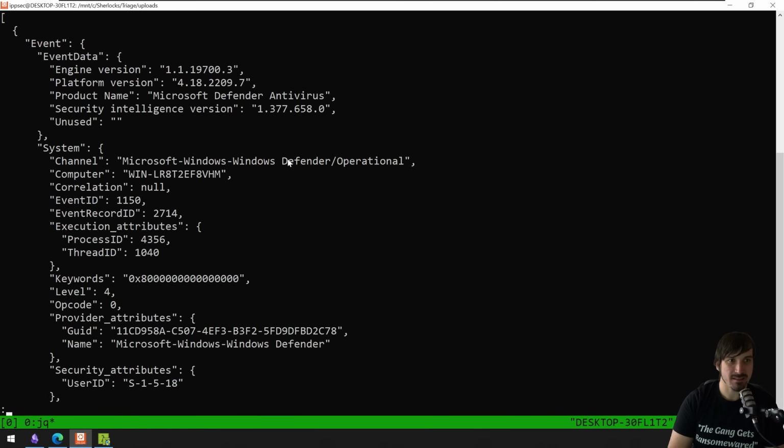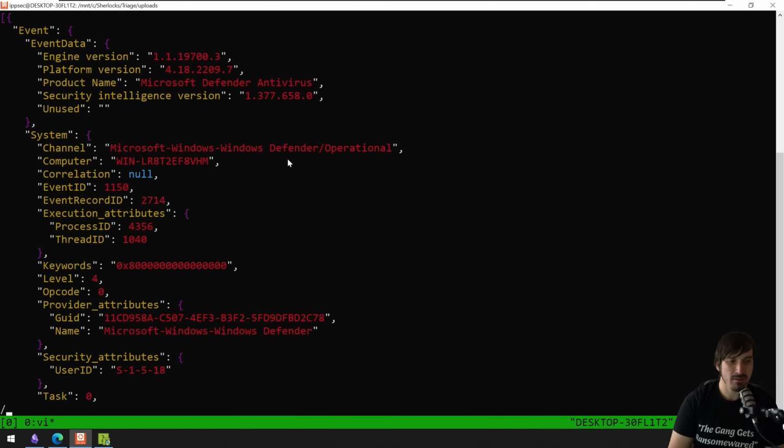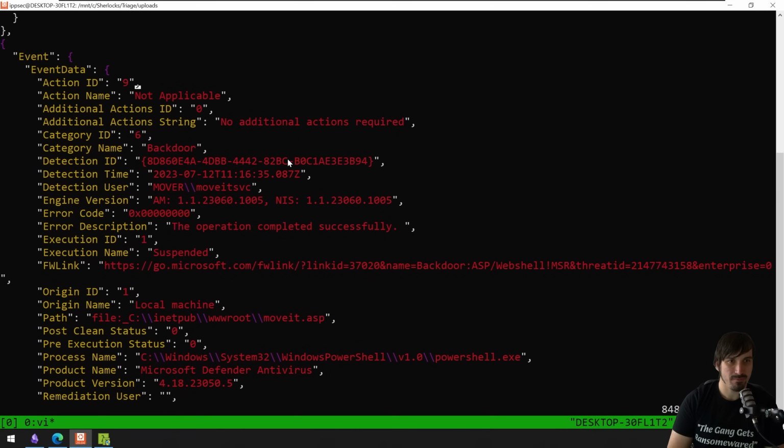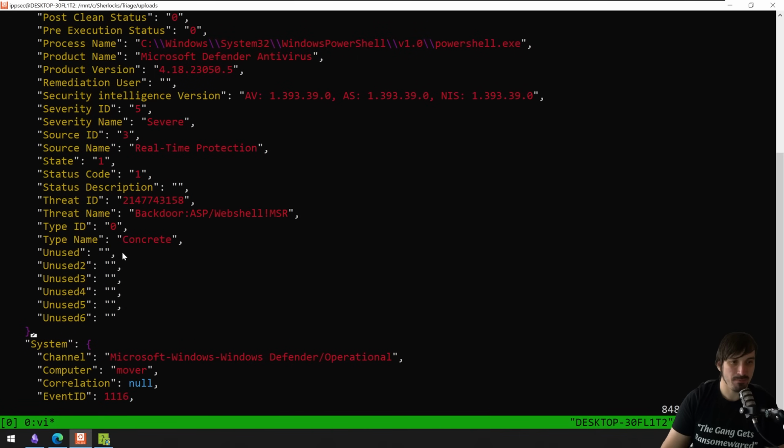I wonder if we did -s, does it? I wish it kept the syntax highlighting. Let's just do vi defender.json. There we go. Moveit.asp. So I think this is a bit easier to read than the other format. We could probably filter by action ID 9, and also Google to see exactly what action ID is. It's just a bit easier to read, and we can see it's concrete, so it's positive this is a virus.